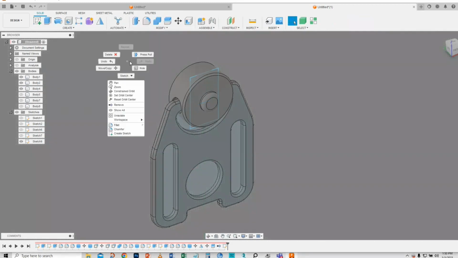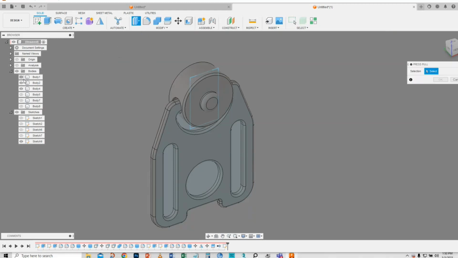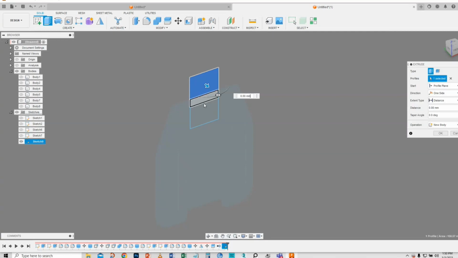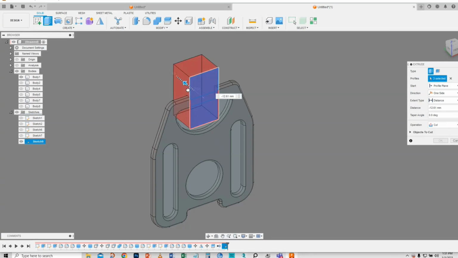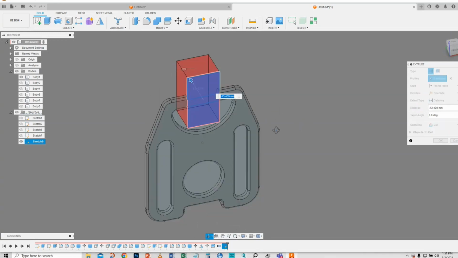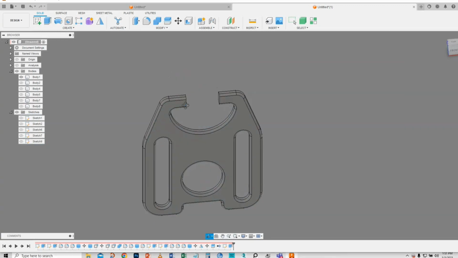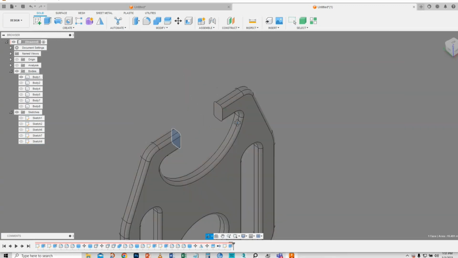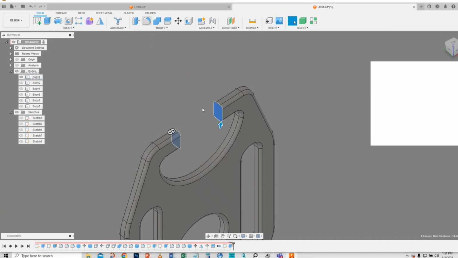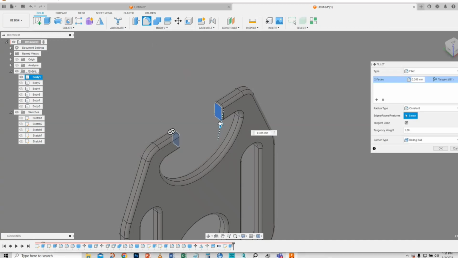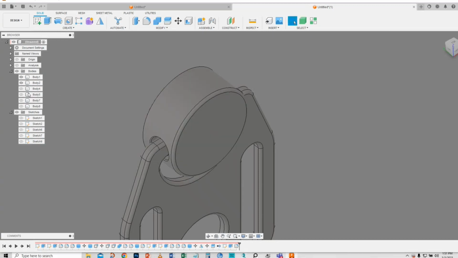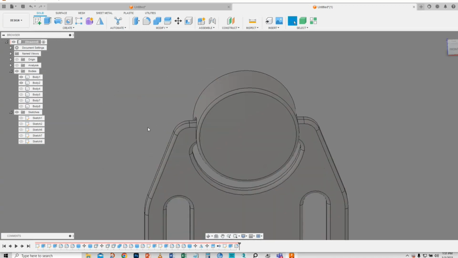And then we're going to press pull this through this to cut it. And then we want to fillet these. So, and then that hinge inside of that.